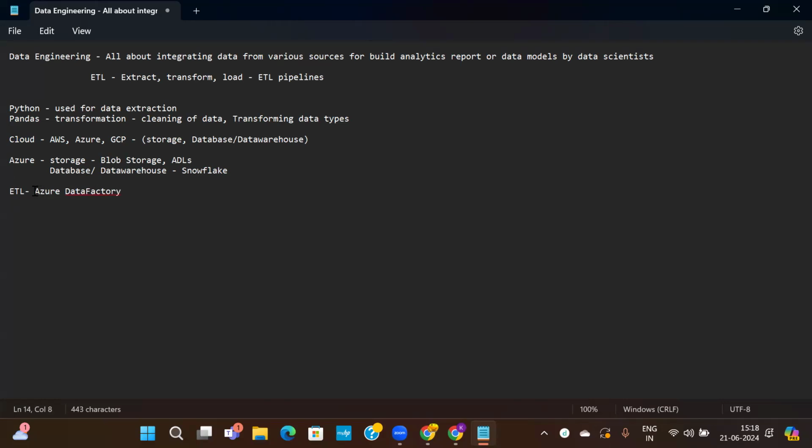So ETL pipelines are built with Azure Data Factory in our course, but in general, we'll be using Python and SQL. We'll be writing everything with Python because Python is an open source language which can be integrated with all the technologies. Cloud storage can be integrated with Python and databases can be connected with Python. You can name anything, it will be doable with Python. We can do anything with Python.